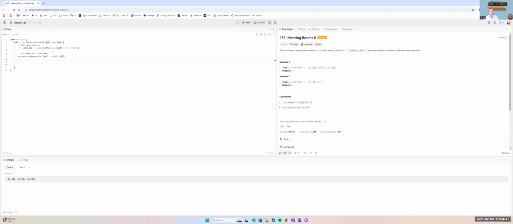Now we're going to use a priority queue, or a min-heap, to store the end times. This way, the last meeting is stored in there, so we can iterate through and compare the earliest ending meeting for the current meeting, since we've sorted it. So we'll do that.